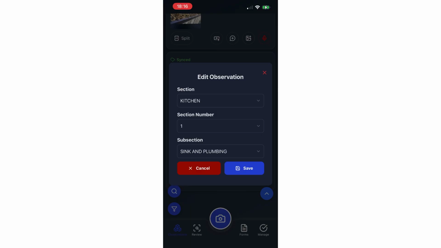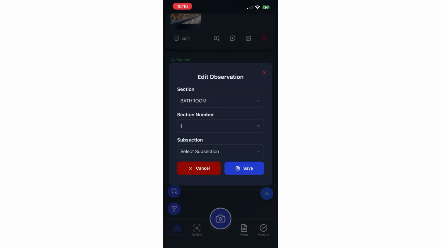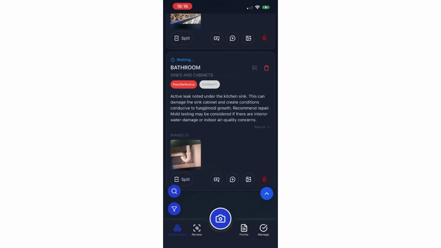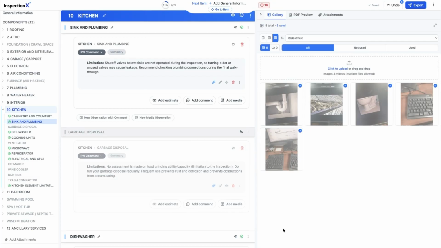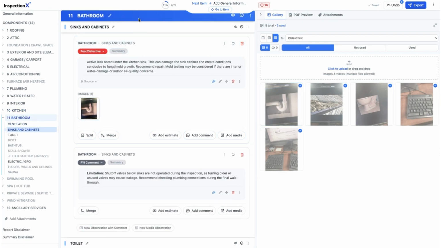So click where it says section kitchen, and let's pick bathroom. Then click where it says subsection, select subsection, and let's pick sinks and cabinets. And then as soon as I hit save, now this observation belongs to the bathroom section and the sink and cabinet subsection. Here in my report, if I hover over that first picture again, and I click on the blue thing, it's going to take me to that observation. And here I can see that we're in the bathroom section, the sink and cabinet subsection, and I have my observation here.